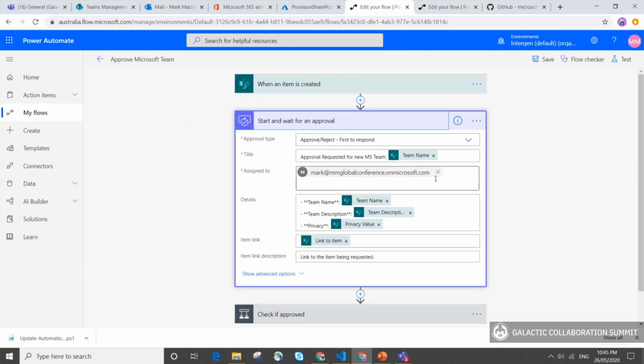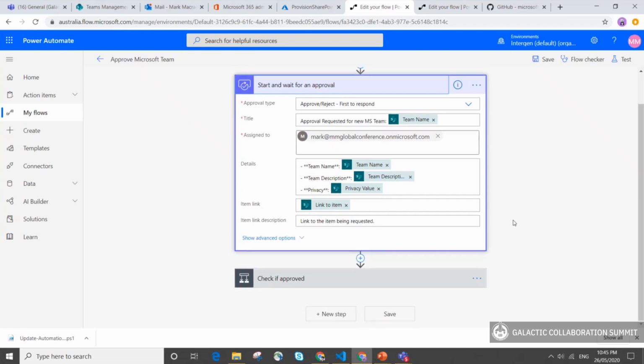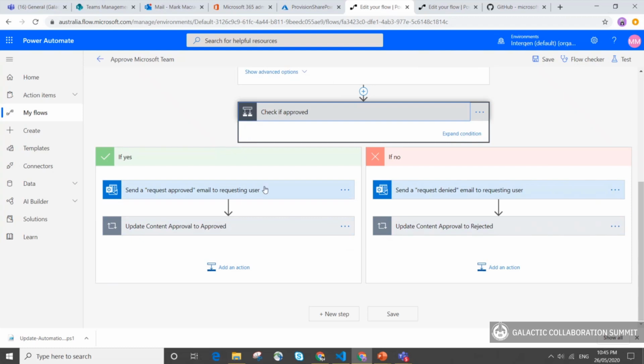So I'm just going to email the approvers. They can see what team's been requested. They can see some details about that request without having to link into it. And they've got the link to the item if they want to see any more details. Once that has been approved, then we'll either send a confirmation email to say they've been approved and update that content approval, or we'll do the same for a rejected request.